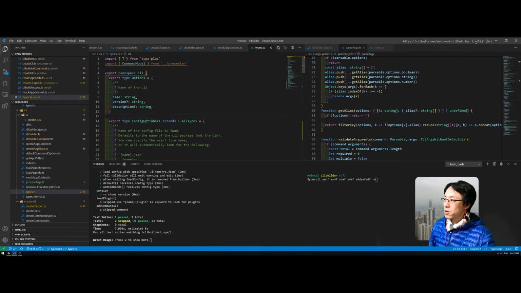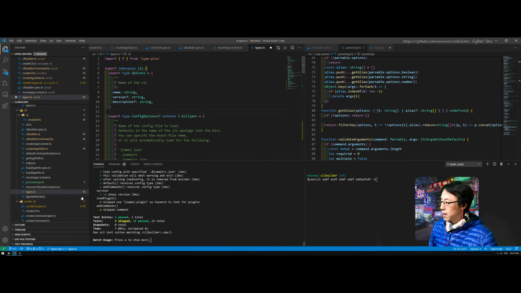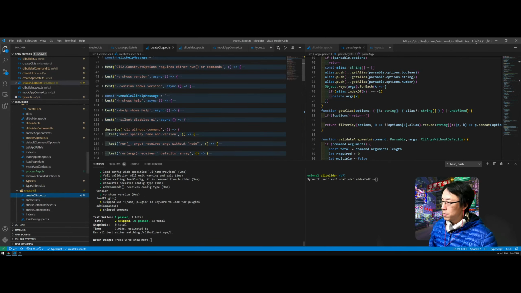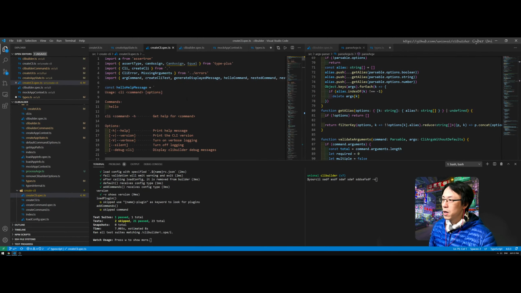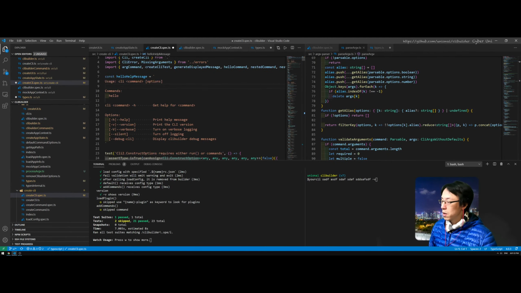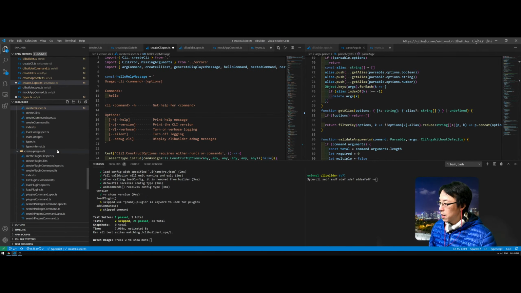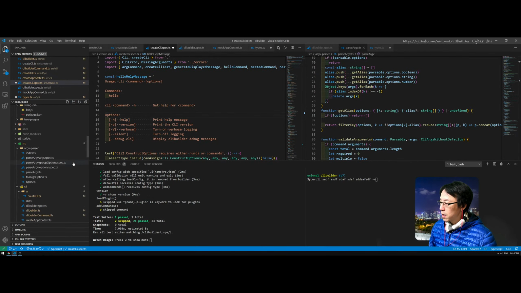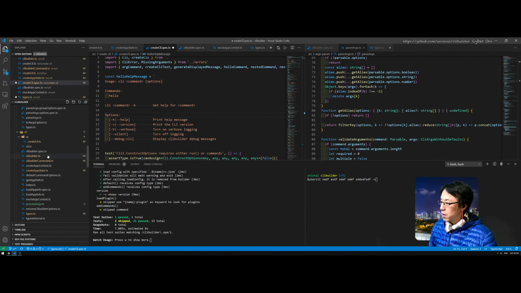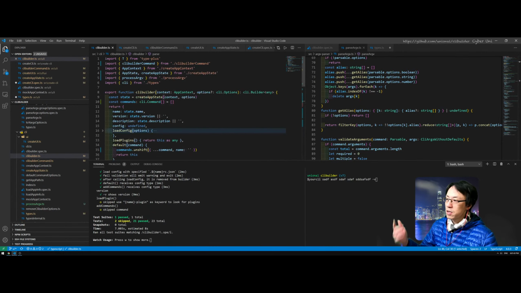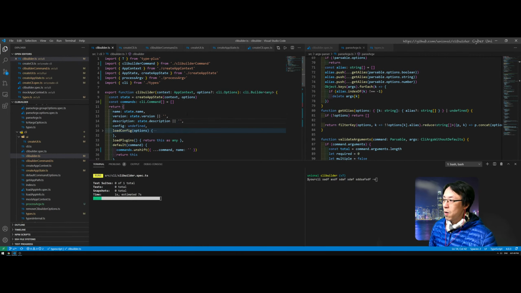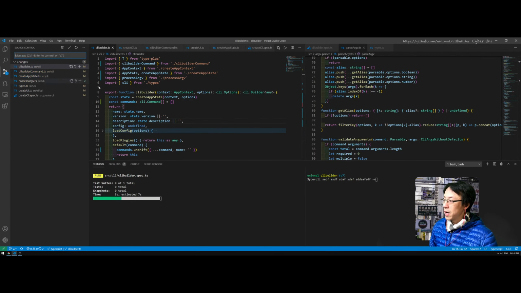So let's do a little bit of cleanup. Any other problem? This one, what's the error? Oh, it's okay. All right, we are good. But even the CLI builder itself doesn't have any error and any warning anymore. So we are all cleaned up. So that's great.